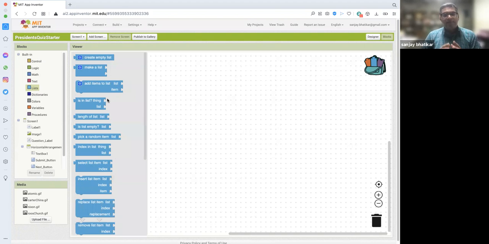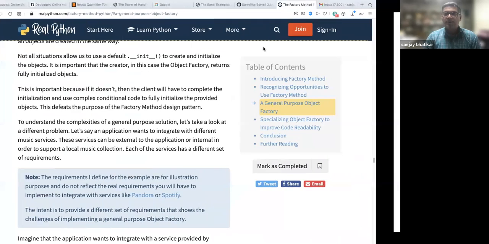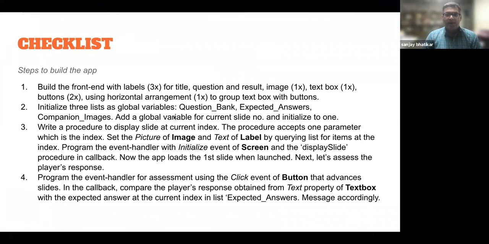We're going to have a list for every question, the text of the question. We're going to have a list for every image. We're going to have a list for every expected answer, and so on. That's how we're going to build information about this state machine that we are building today, this single page application. So let's get started. Each list is going to be a global variable. If you refer to the checklist, we're going to have a list for each question, each answer, and each image.